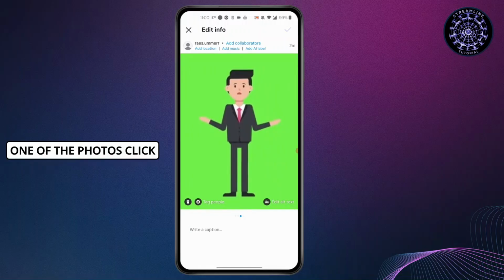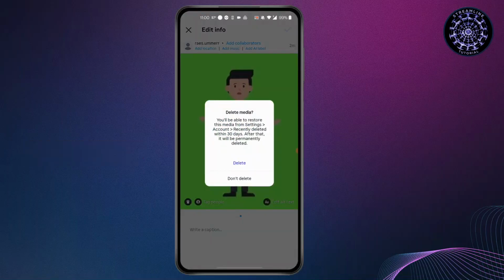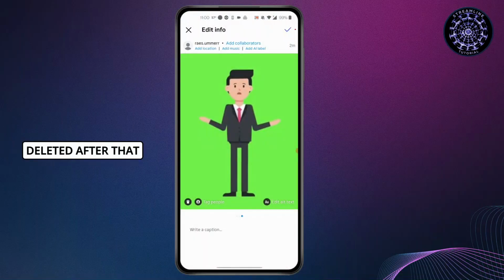And to delete one of the photos, click on the bin-like option at the bottom left. Then click on Delete in here. After you've clicked on Delete, your single photo will be deleted. After that, press on tick mark at the top right corner of your screen. After you've done that, you're good to go.